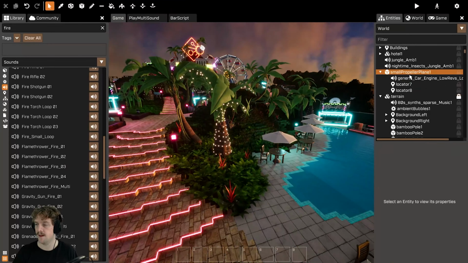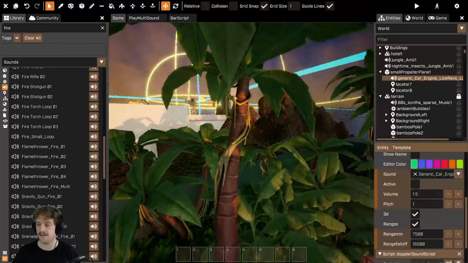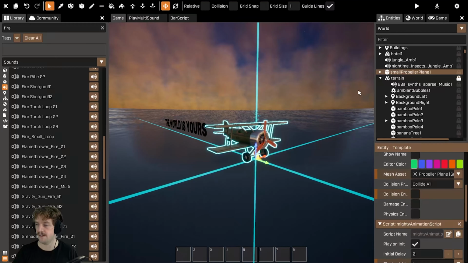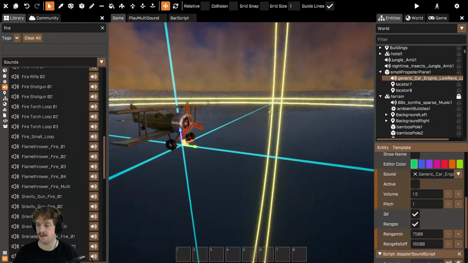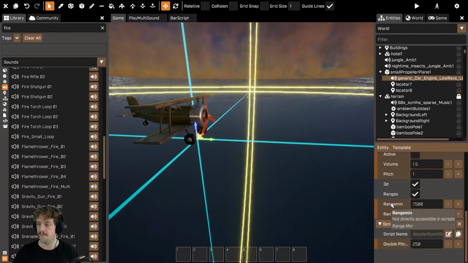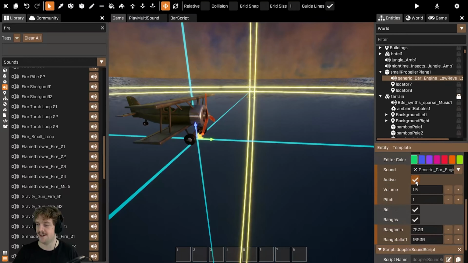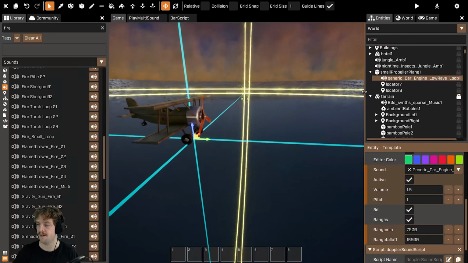And I've actually added a sound to this already. If I go over to it, double click on that to go straight there. I've got this sound I've already added to it, which is just a car engine because I quite like that one, and it loops nicely as well. Notice it's got loop in the name.